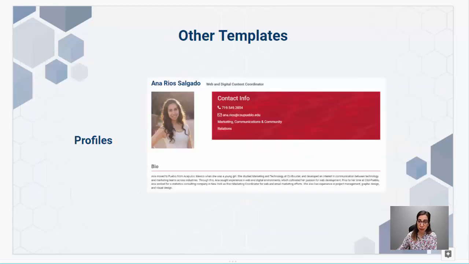Which brings us to the last template, which is a profile template. This is also different. This is probably one of the things that you'll be editing a lot if your team is changing, especially with all of the restructuring that's happening. So we have a video available of how to edit a profile to make sure that those Contact Us pages are always accurate.